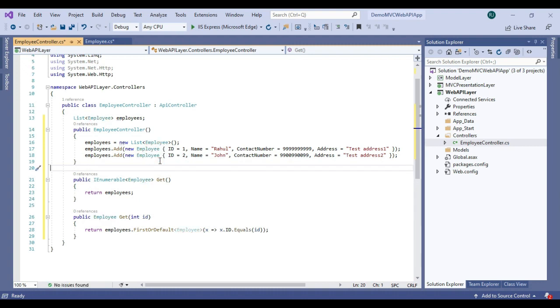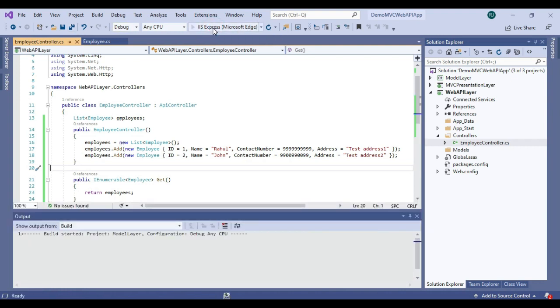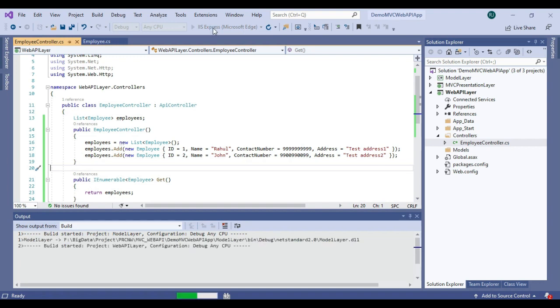So let's add the reference here. Now you can see here that we have added 2 methods. One is for get, and one is for get with a parameter int ID. So let's first run it, and then we will see how it is working. We will explain these methods some time later.